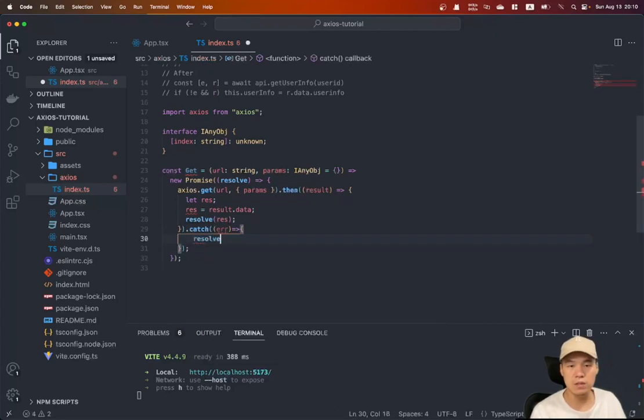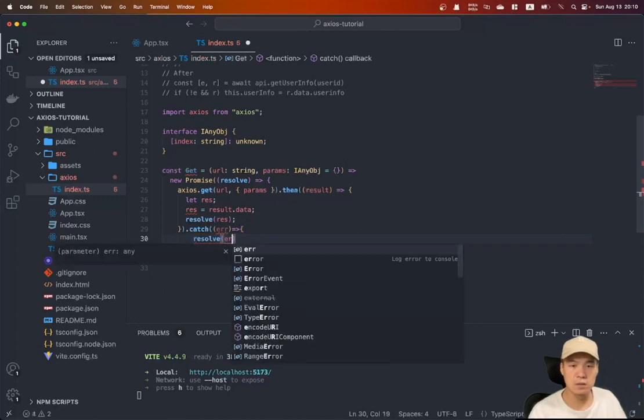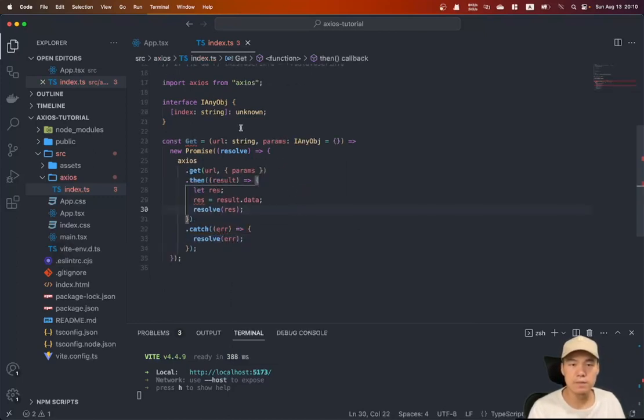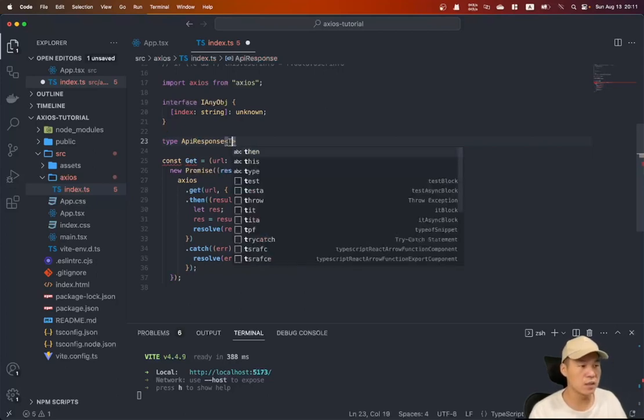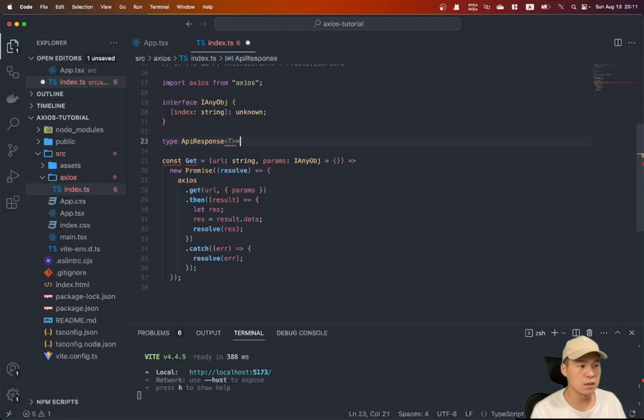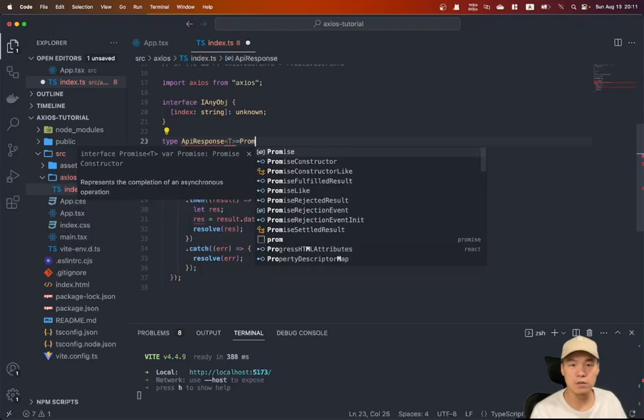So we still resolve the error. Then we are going to give a type to a promise. So we are going to define a function called API function. Let's say type, we call it API function that takes a generic, and it's going to return a promise.